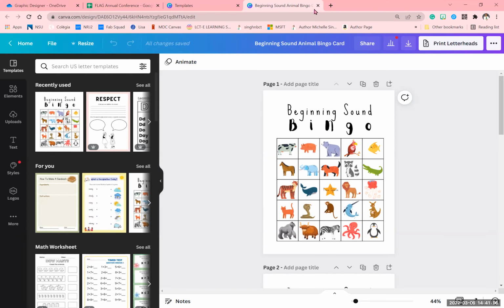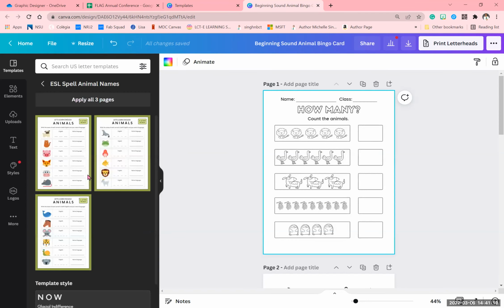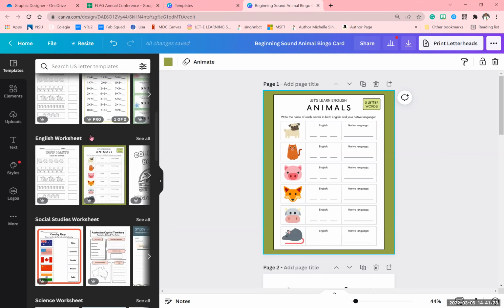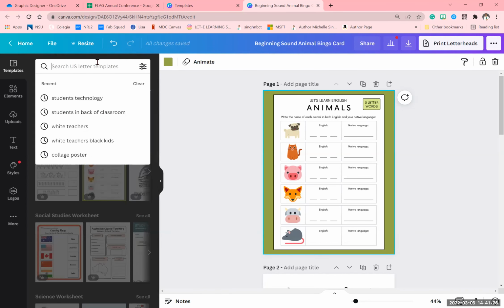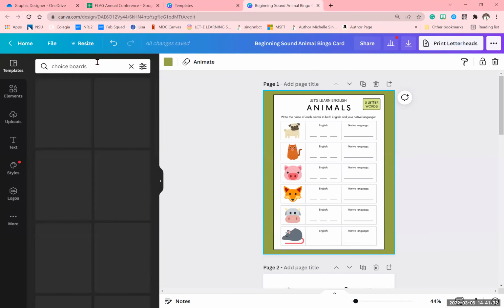Okay. I was just checking in the chat real quick, but as you're looking at the pages here, also on the left-hand side, I can easily change the templates. Let's say I wanted to use this one instead. I can bring in templates. I can do a search here. Let me actually type in choice boards and see if there's anything that pops up for choice boards.